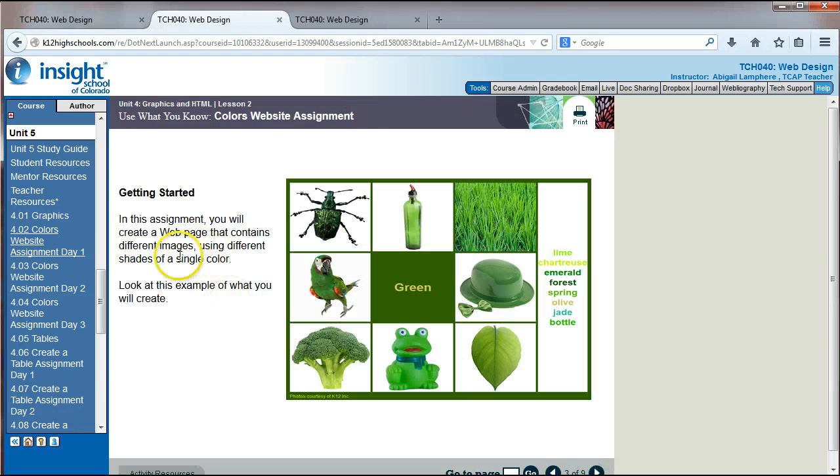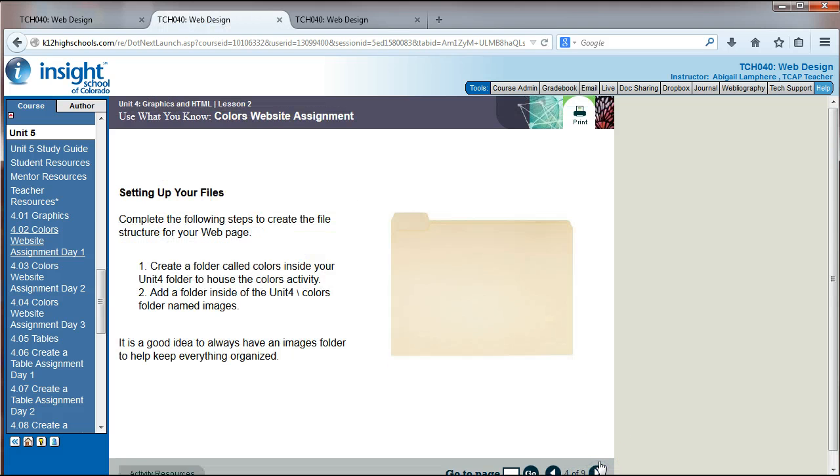Okay, so in this assignment we're going to create a web page that contains different images using different shades of a single color. So this is their example. This is their Colors website. They obviously use different shades of green. So we're going to use the code that they provide for us with a couple alterations that I'll show you here in a second, and change out the colors and the images with our own colors and images.